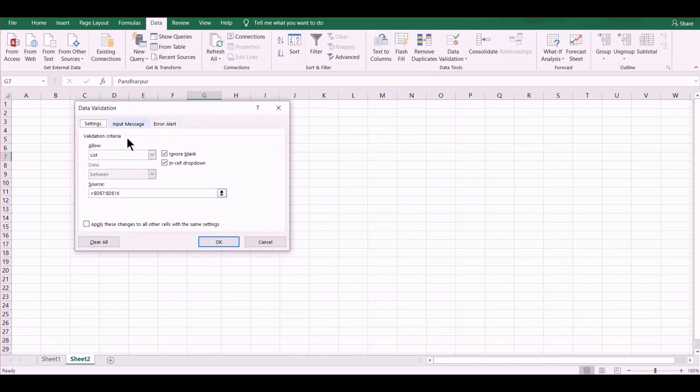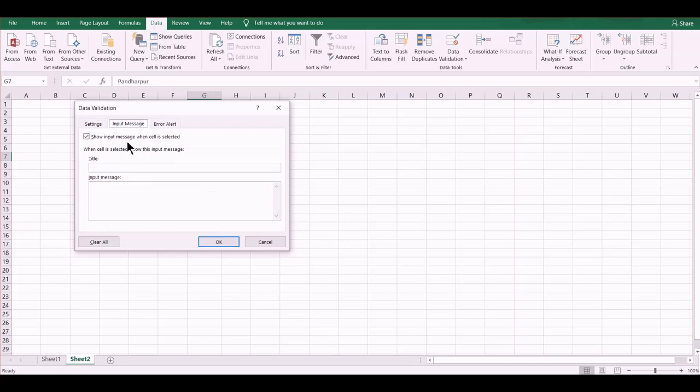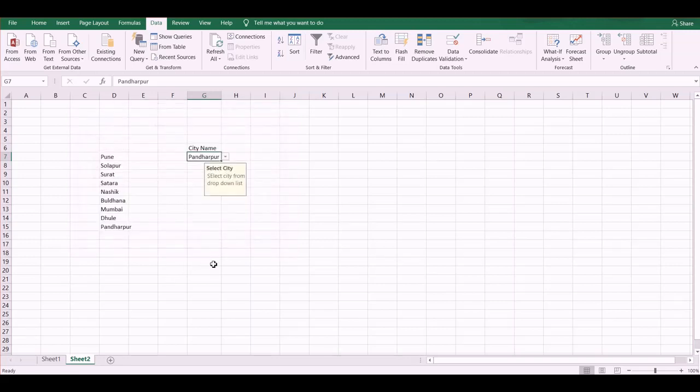Then what is the input message? Show input message when cell is selected. So we can write as a title, select city, and the message, select city from drop down list, and press okay. Once we select this cell, this will be the title, and the message, select city from the drop down list.